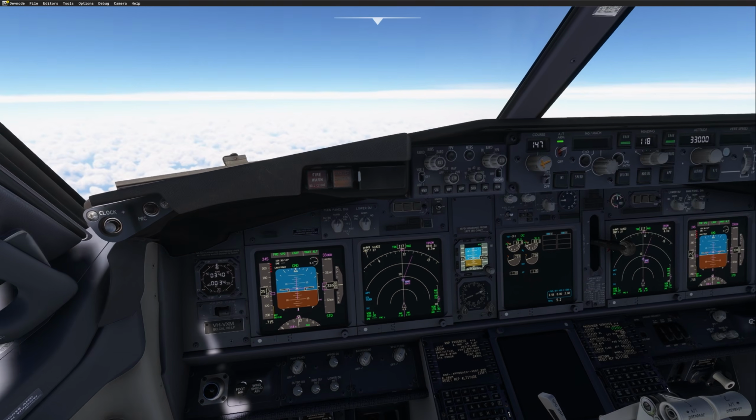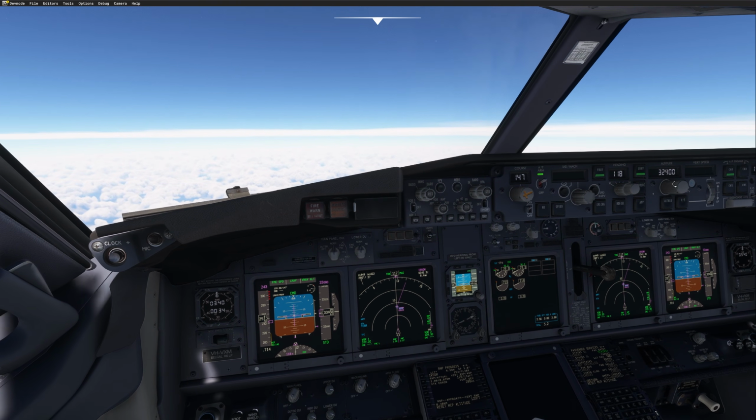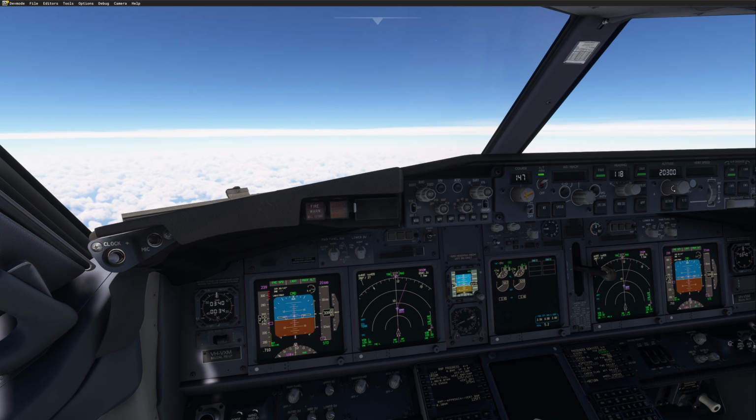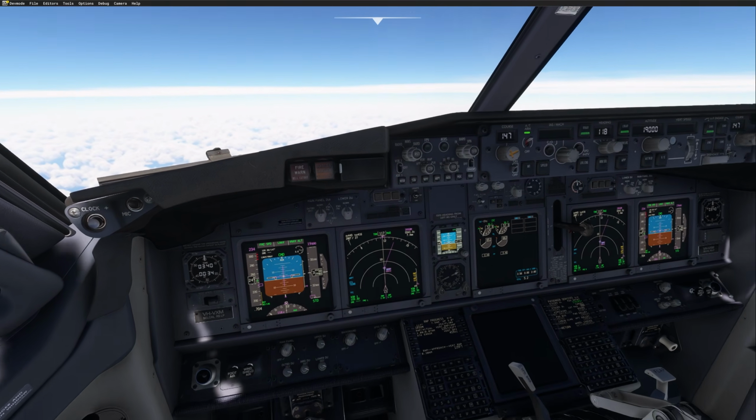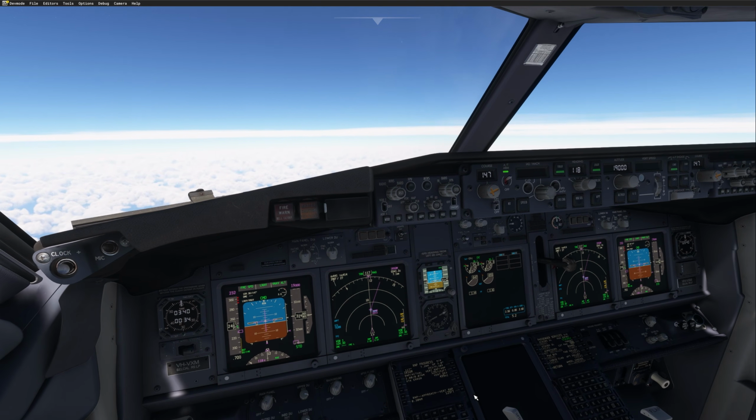Qantas 1007, when ready, descend flight level 190 and you are cleared Morgo to Victor arrival. Expect RNP Whiskey runway 30. Roger, descend 190, cleared Morgo to Victor arrival, and the RNP Whiskey 30 to be expected for Qantas 1007.